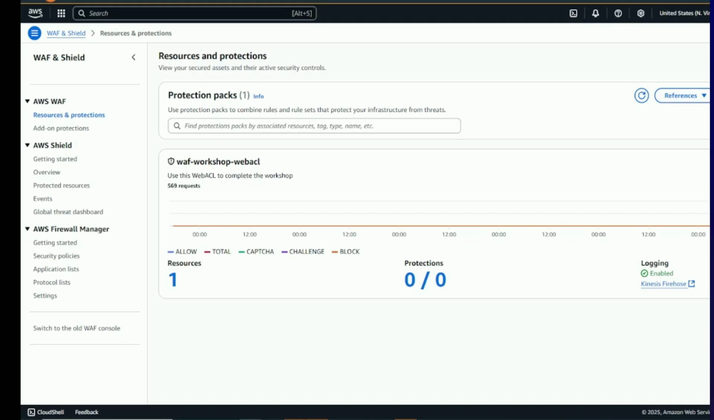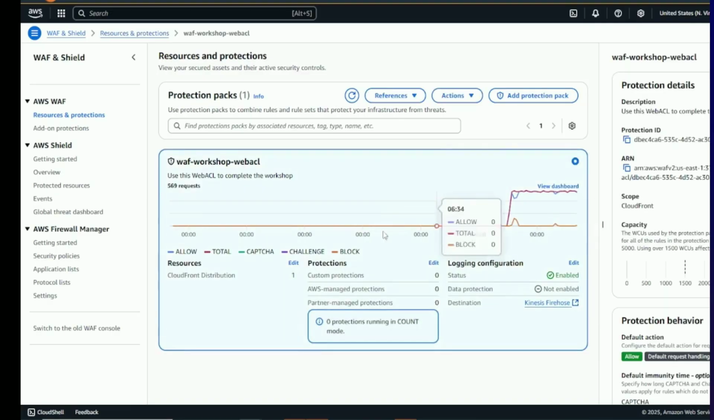So once we go to this protection pack, you're able to see one that's already generated, and there's a resource in place connecting it to our CloudFront distribution. Within this, you're also able to see a diagram of some of the allowed or blocked requests that are hitting these applications. And now I want to talk through one approach that we can take.